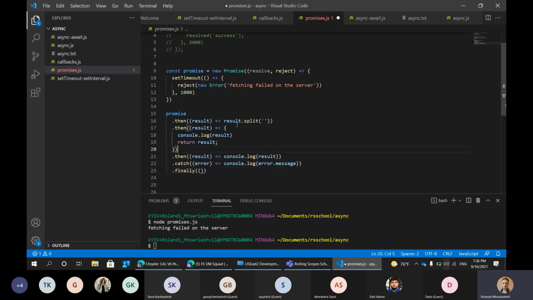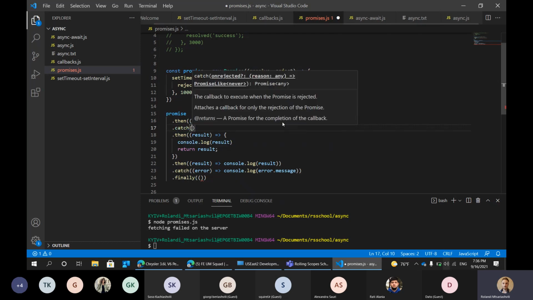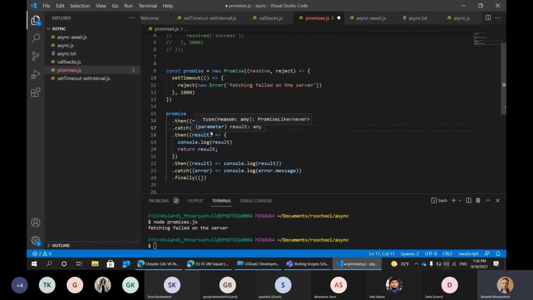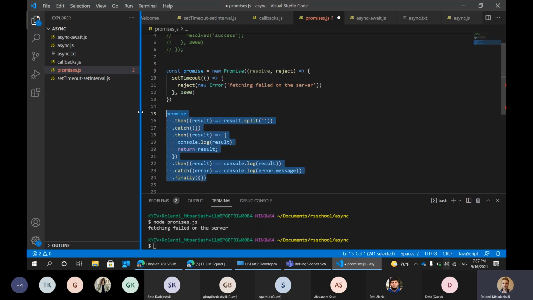Also, what you can do is to have a lot of catches here. It is possible, though it's not the best practice. For example, this catch would catch the error on this line, and if catch breaks here, that means the error was either on this line or in the reject itself. If it made it to here, the catch happened somewhere here. It's not the best practice to do so.